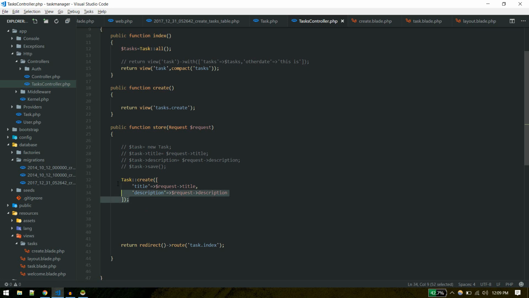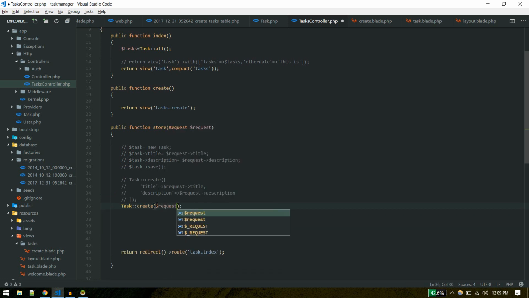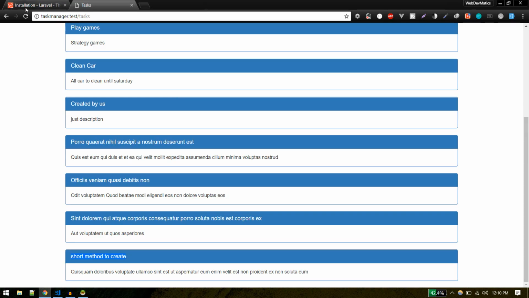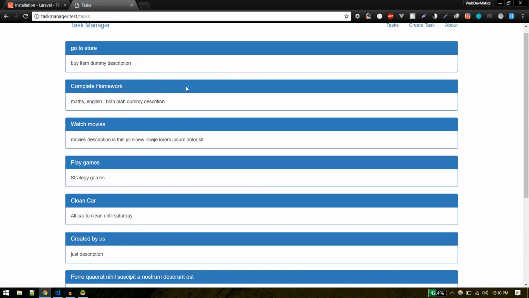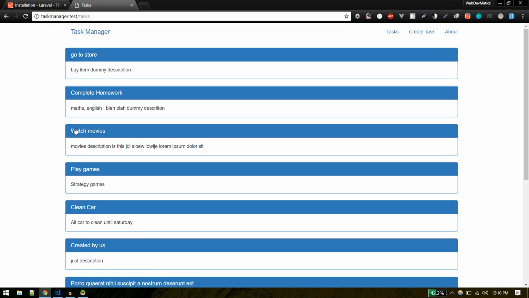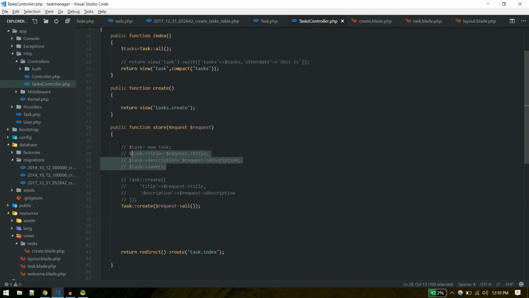So doing this is the same as doing this. You can also do request all. If you do request all, this will also work, but this time you need to define fillable, so which fields are fillable. It will only grab those fillable fields from the request and then insert them. So let's try that again. Let's submit. There we go. Request create. So these are a couple of ways you can create data in your database.